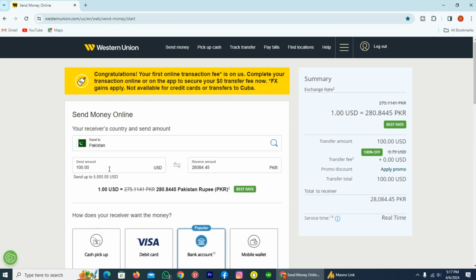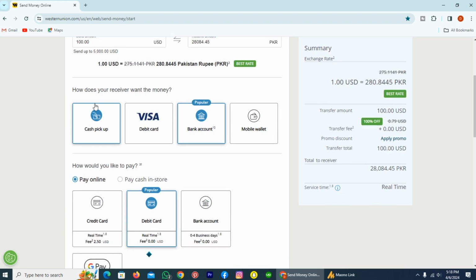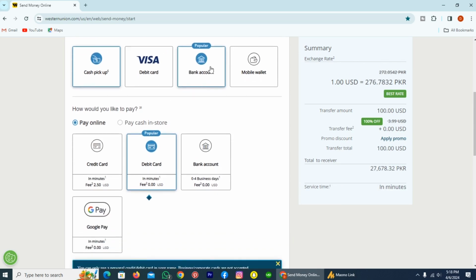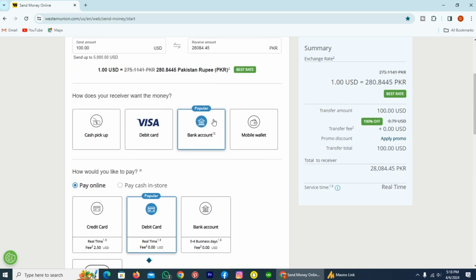After writing the amount, there is the receiving amount. Scroll down, and here is the option: How does your receiver want the money? From here you have to select the option bank account. Be careful, you don't need to select any other options. You have to select bank account.